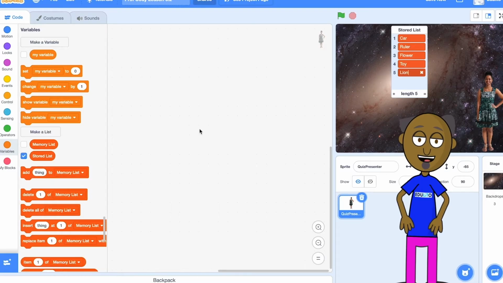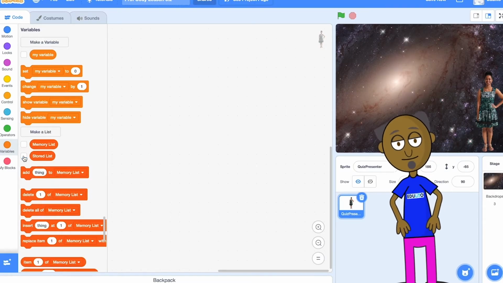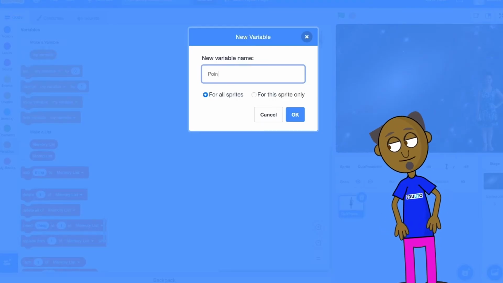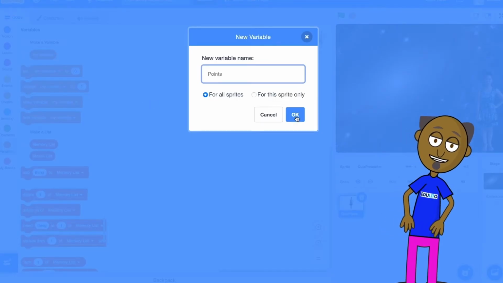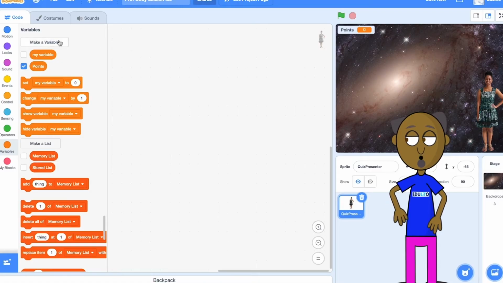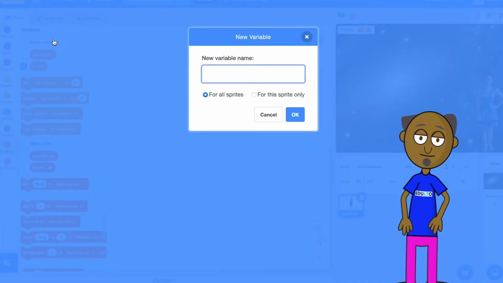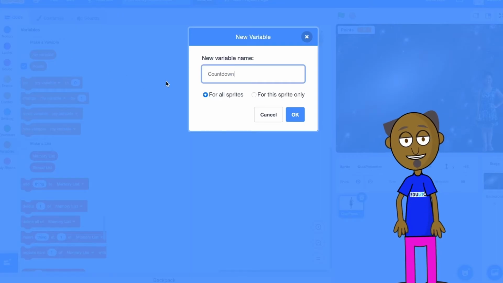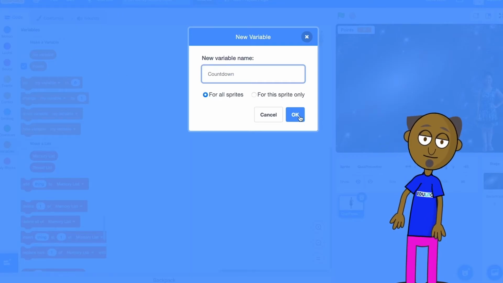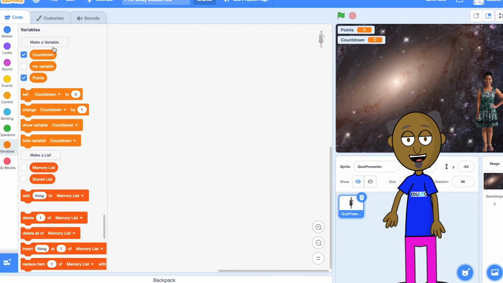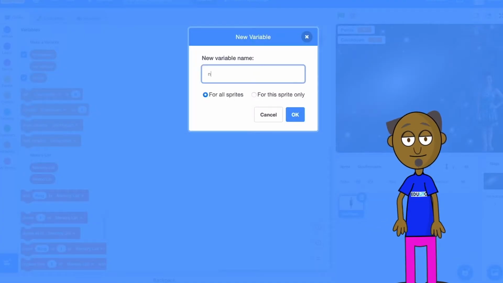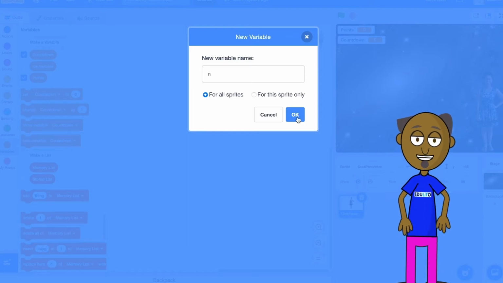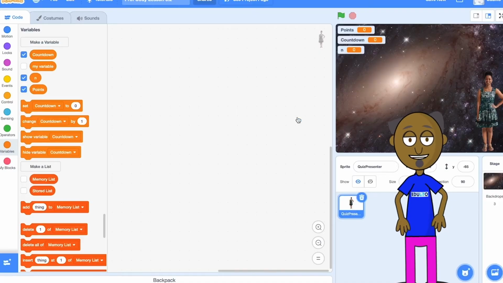You also need to make 3 variables, and so go to the variables block area and choose make a variable. Call the first variable points. This will be used to keep your score. Call the second variable countdown. You'll use this as a timer so that you can make sure that the player only has 5 seconds to see the words that they have been given. The last variable I'd like you to make is N. This variable is often used in programs, but more of that later.